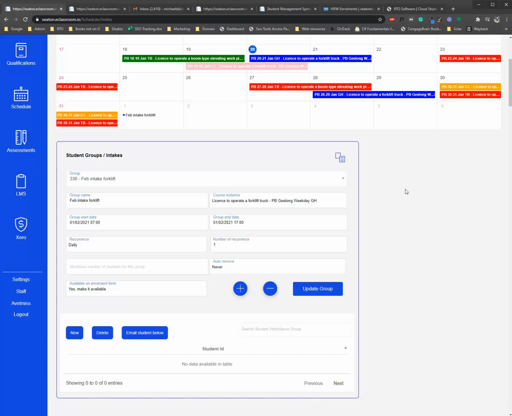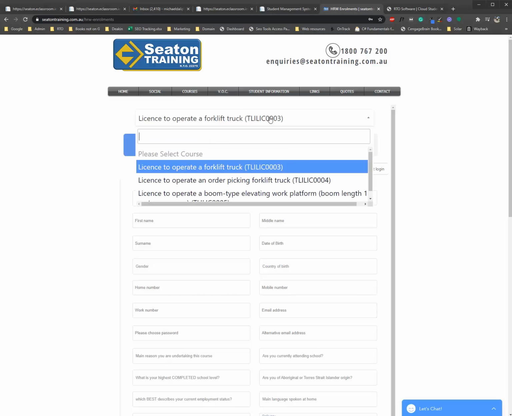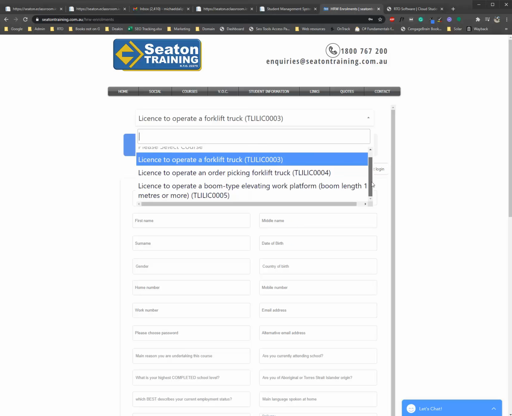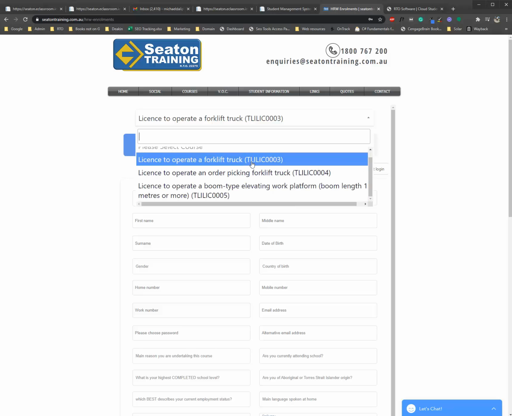So the next thing that we're going to do now is have a look at the enrollment form and see what we've created, what it looks like on the actual enrollment form itself. So this is the enrollment form on your website that's embedded. If I refresh that, I can see up here it's the 3 courses that are currently available. And depending on which one we choose, we're going to get different options. So I believe the forklift one is the first one.